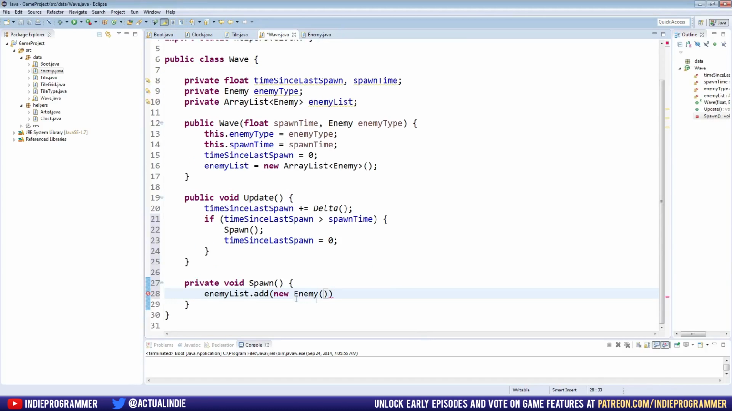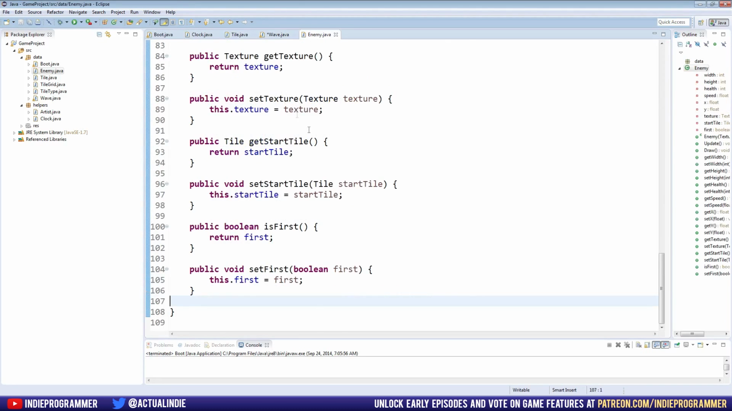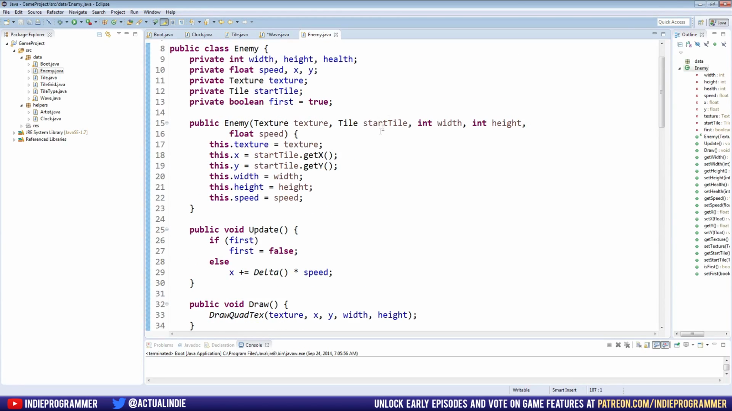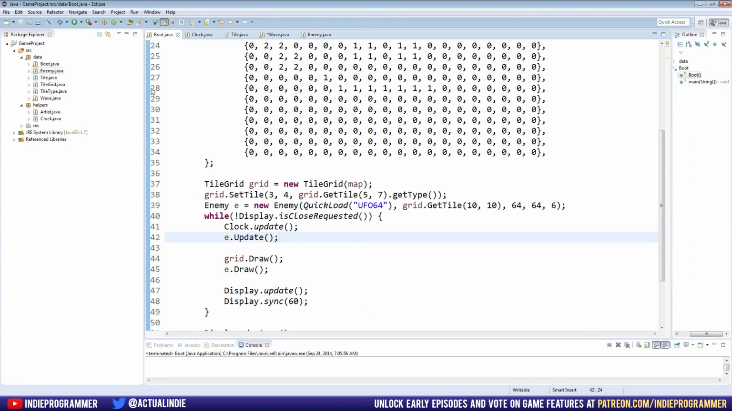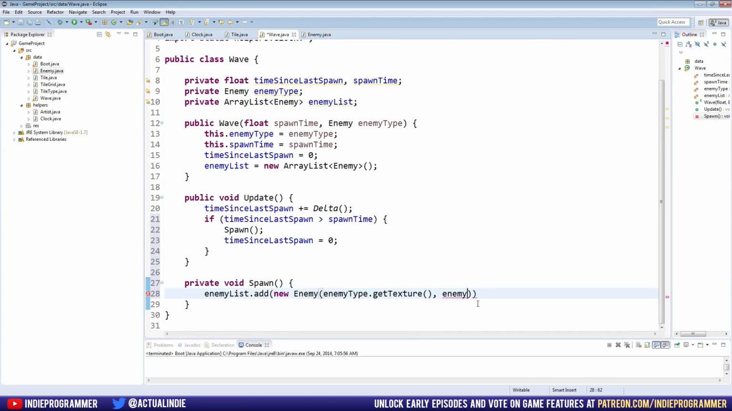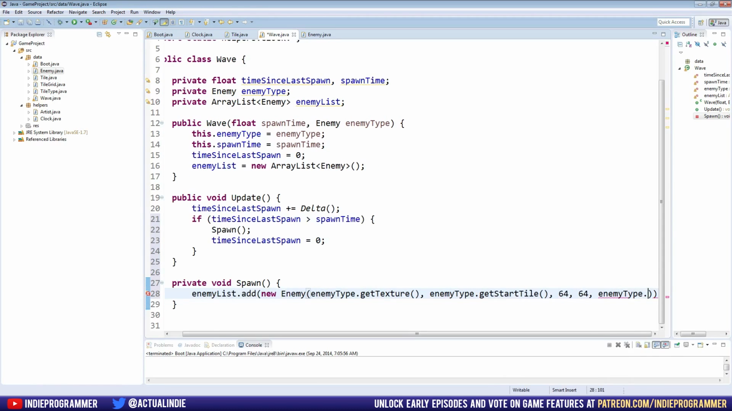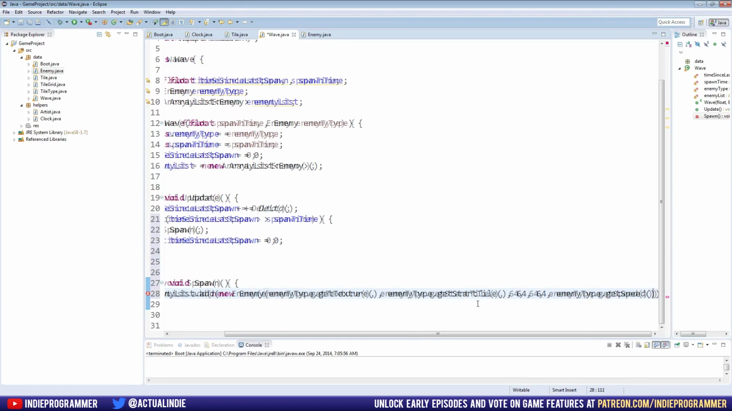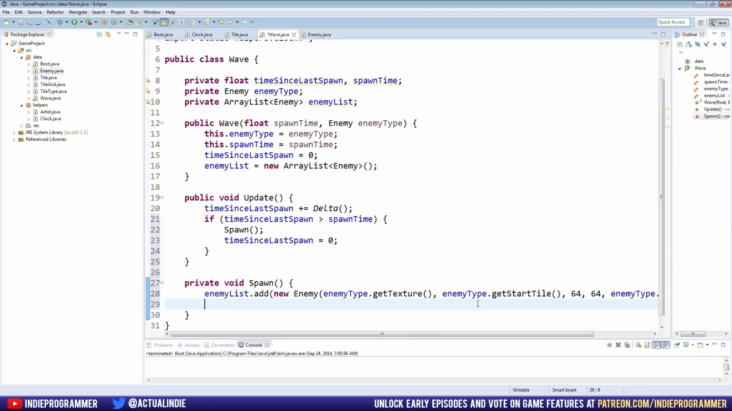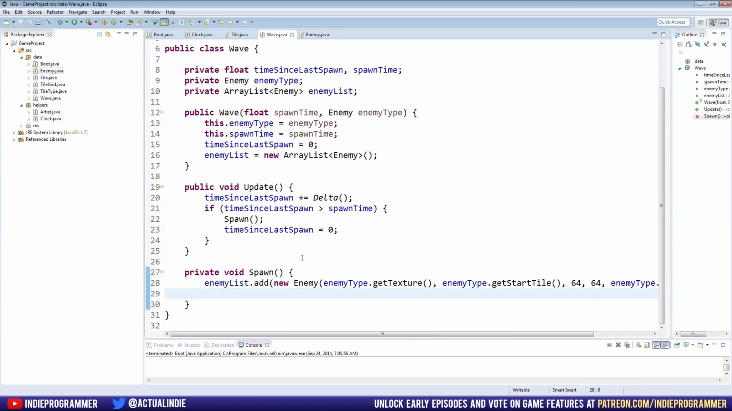Alright, now we go back to our Wave class, and we could say enemyType.getTexture, and then, what's after that? What do we take in our constructor here? Texture, start tile, width, height, speed. Okay. So then we can say enemyType.getStartTile. We know the size is going to be 64 and 64. And the speed, getSpeed. Put a semicolon at the end there. Alright, so that creates a new enemy.